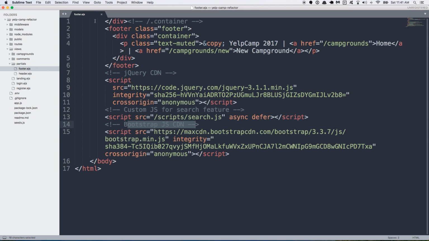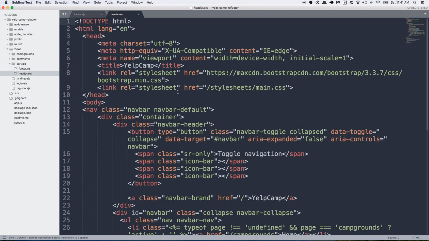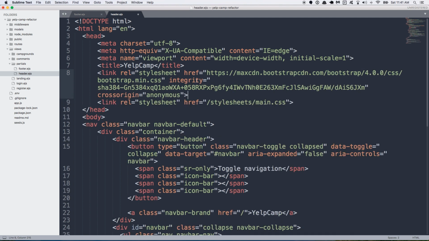I'll go back here, go back to my header file. I'm going to find the CDN that I have for 3.3.7, which is what I was using, and replace it with 4.0.0. So I'll go ahead and save that, and just make sure that your main.css or style.css, whatever you're using for your custom styles, comes after the Bootstrap. That way if you're overriding any of the Bootstrap classes, those changes will take effect.